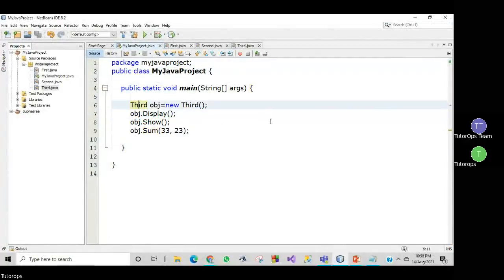So first, the second class inherited the first class and the third class inherited the second class. And when we create any object for the third class, then all the methods which are available in second and first are all available from the third class. Okay, this is called multi-level inheritance. So you can do several levels, no limit. You can do several levels, whatever you need.